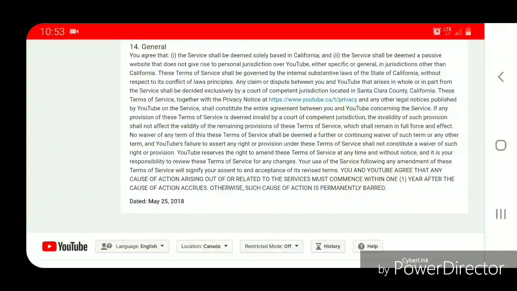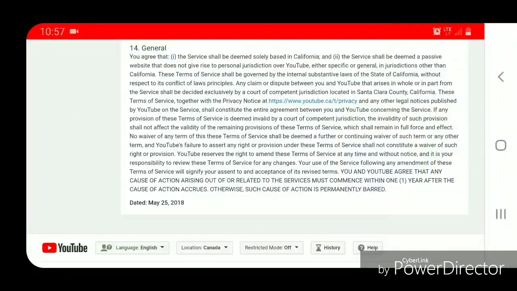Alright, so I've just come across another typo. It says no waiver of any term of these terms of service. I'm just going to zoom in so that you guys can see this typo a little bit better.